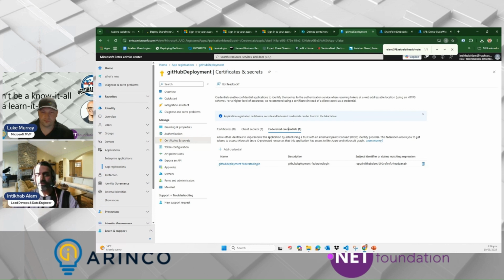Okay, sorry for this noise. So I use this federated credential. If you see this one, it's in my repo and name and then all the information so that the main can be deployed.